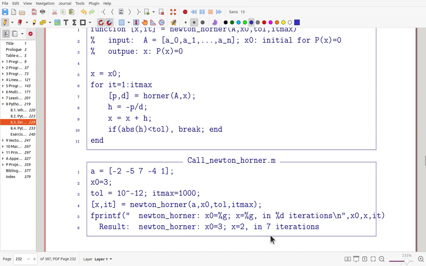You can compare the Matlab code and Python code, and you can see big similarity. So you can easily use Python once you understand Matlab.